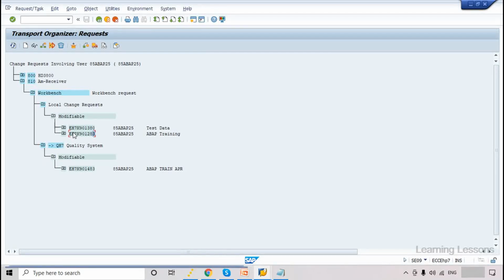So do we have any target? You can see workbench, local workbench. You can see local change request. So this is the target ES7. For 83 we have a target. Who created this? I don't know, someone created, but they maintained QS7. For our transport 83 we don't have a target, so we have to assign.